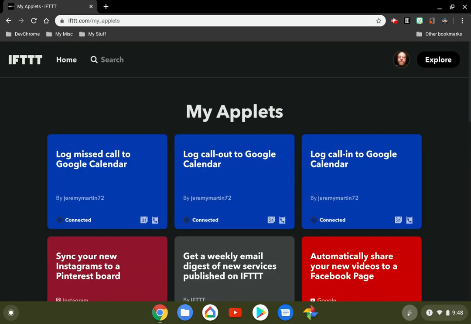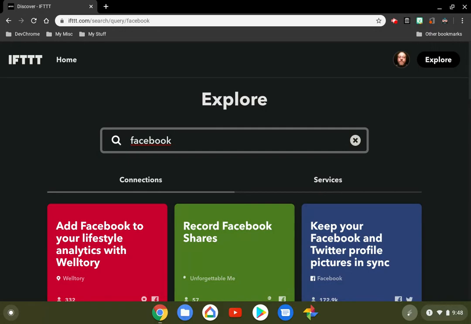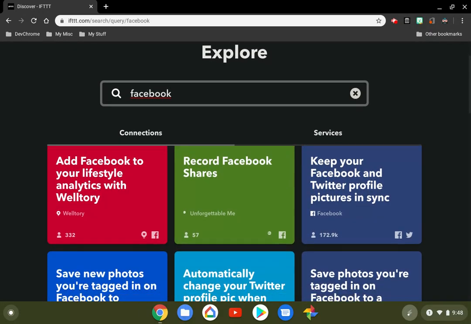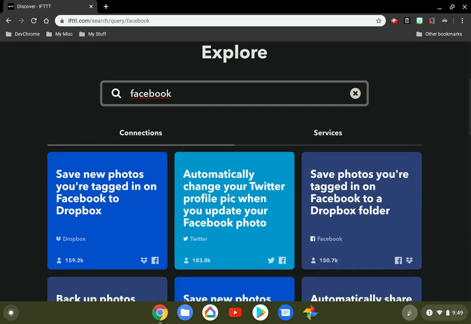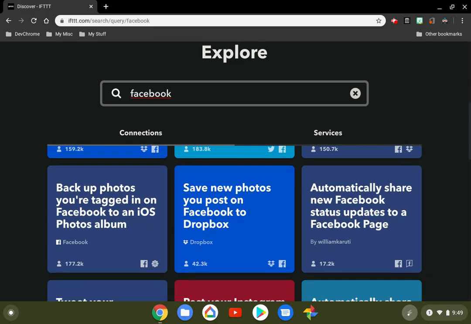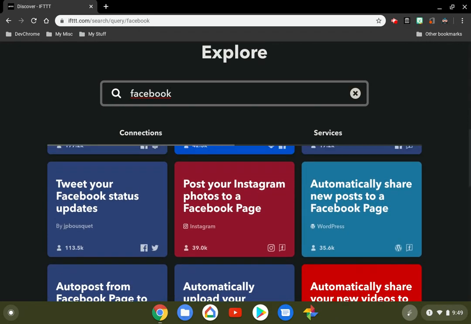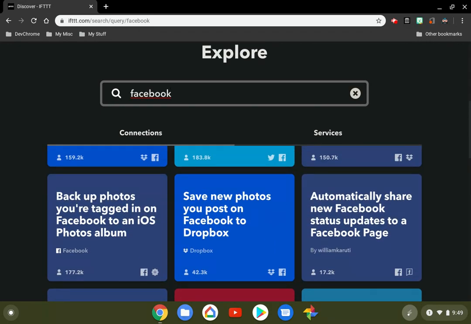You can go to Search, and you can type in what you want. Facebook. And it will pull up already pre-made applets from Facebook, from Dropbox, and all that other stuff. And one of the easiest ways to go ahead and link stuff up to your services is to just go ahead and click on one of these that you like.